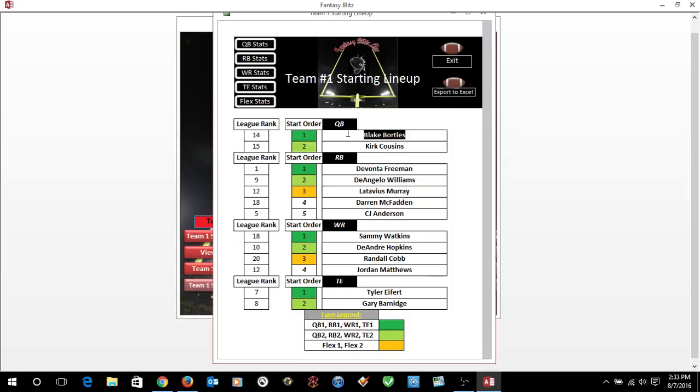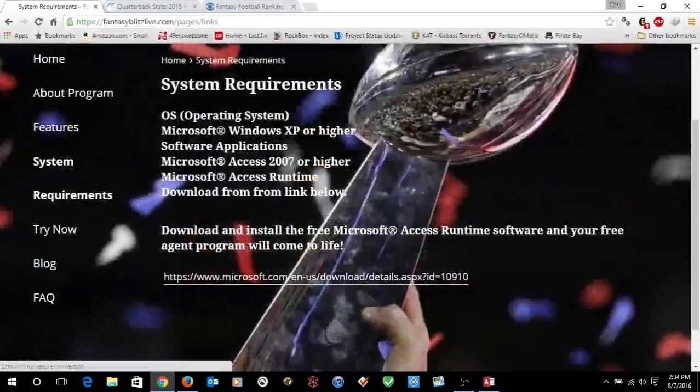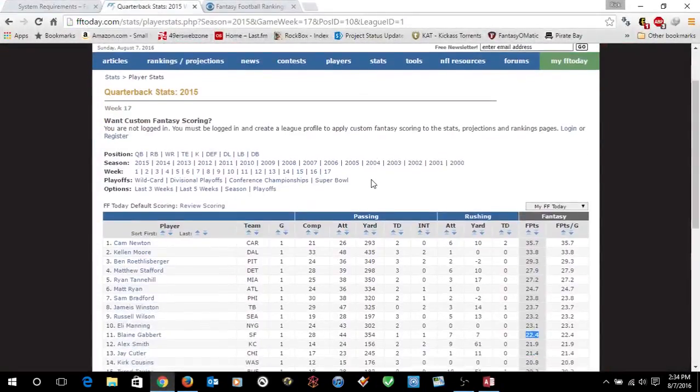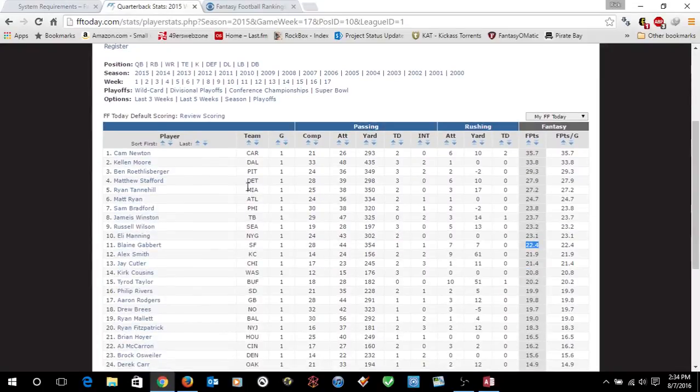However, in this case, I've been using this program now for 2 years, and I want to squeeze every bit that I can out of these. So this particular week, I started Kirk Cousins and sat Blake Bortles. And we'll look here, fantasy stats, if I can find Kirk Cousins here. Here's Kirk Cousins in this week. Now these are the results of this is week 17.